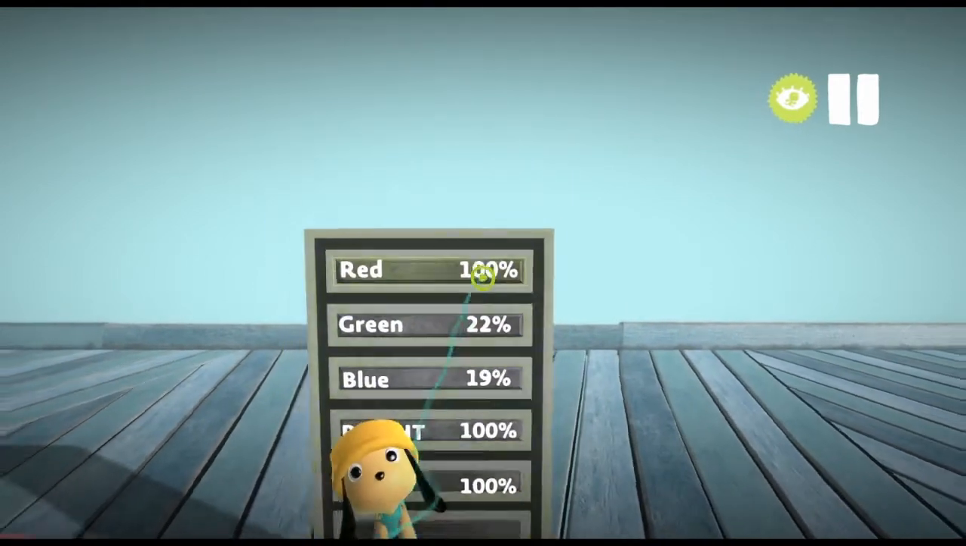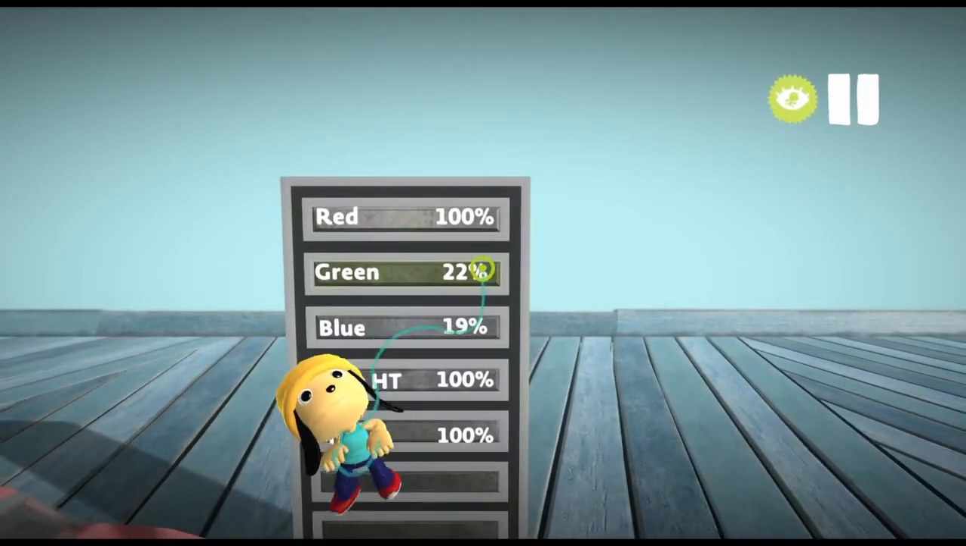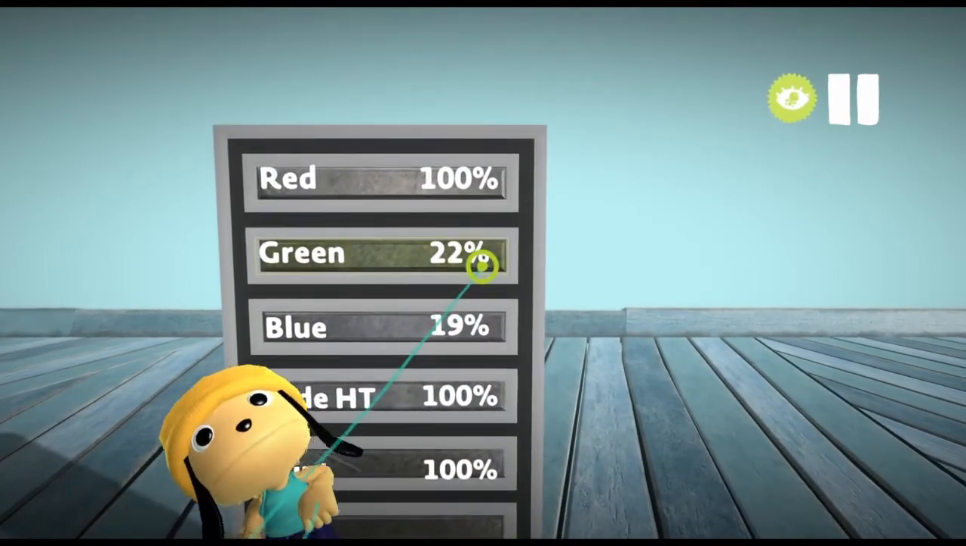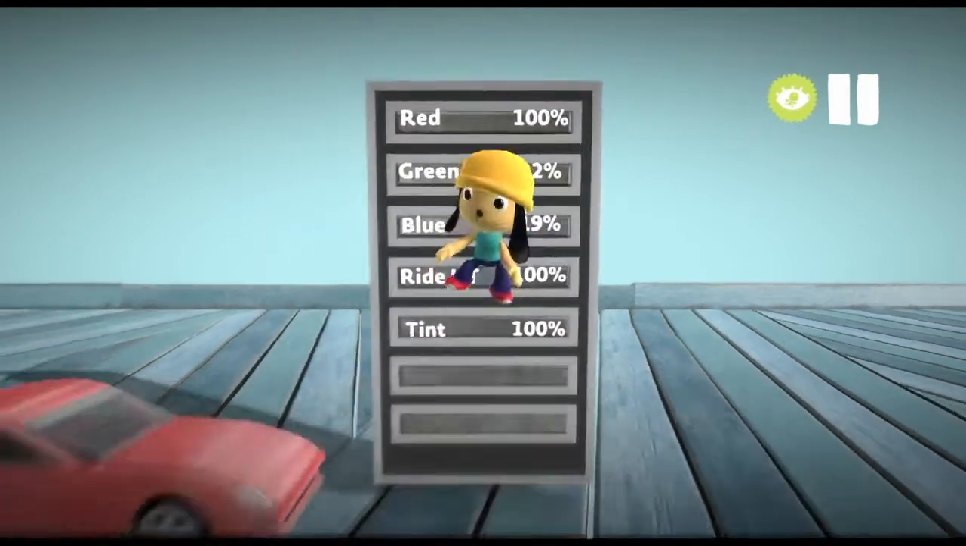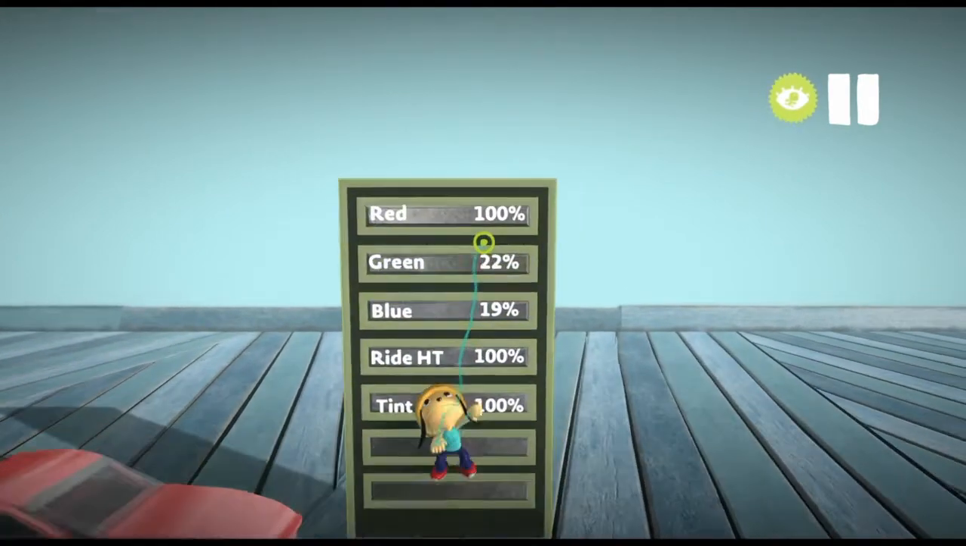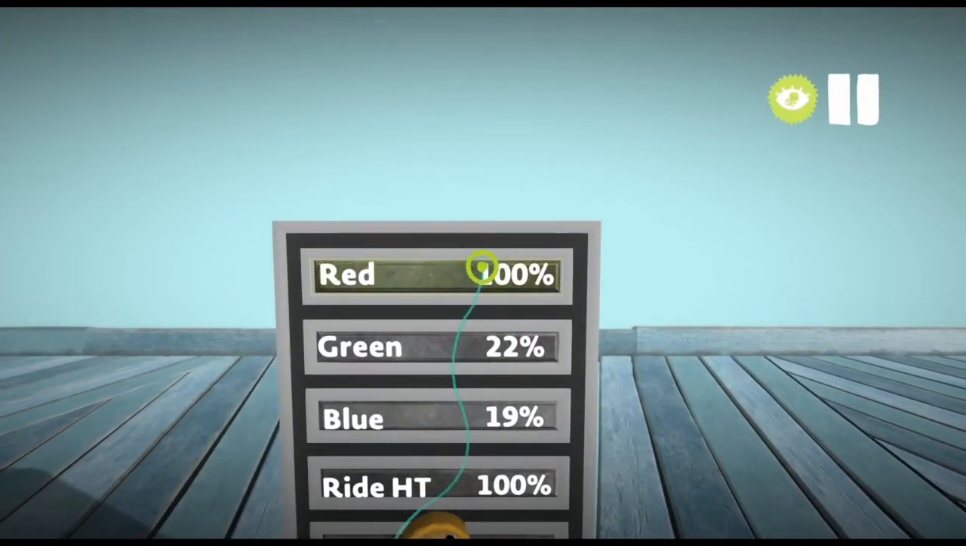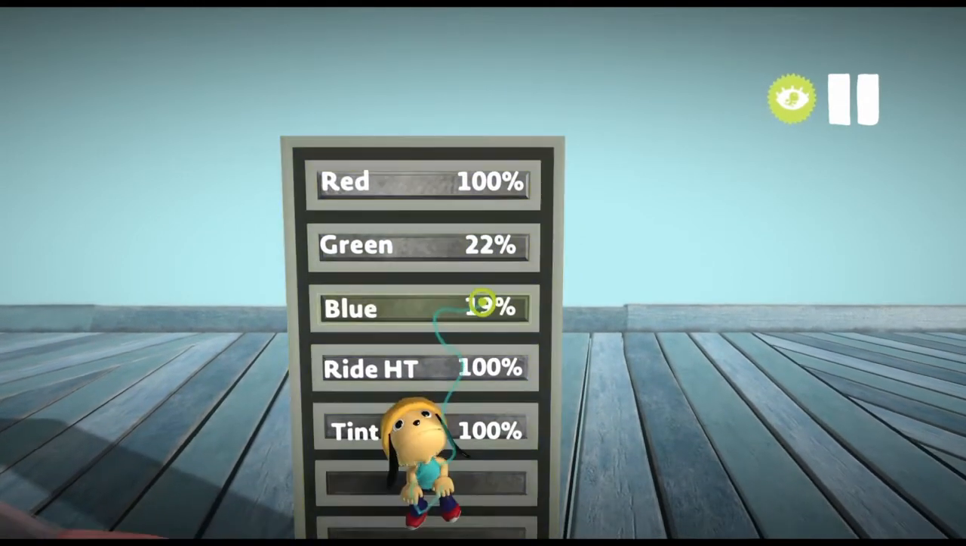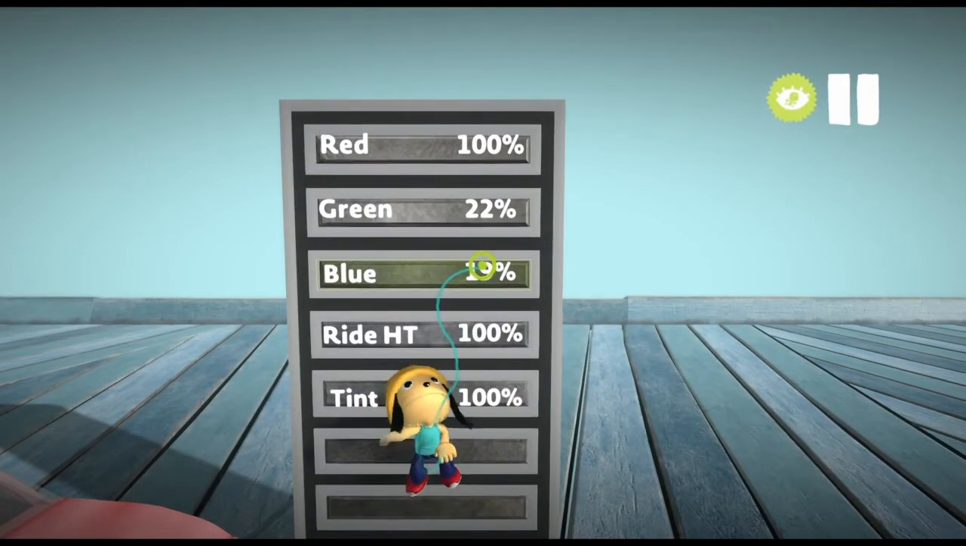Because if it's just 100, 0, 100, it's going to be at full saturation. However, if I have the numbers closer and closer to 100, that decreases the saturation. But that's another topic for another day. What we're going to do to make this purple is we're going to have 80% red, 20% green, and 80% blue. So let's work on that.